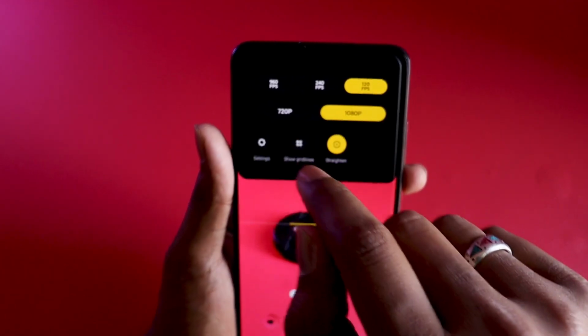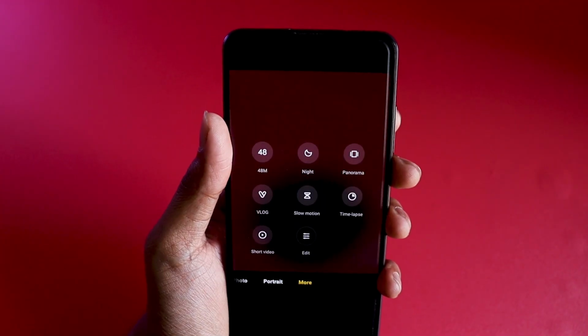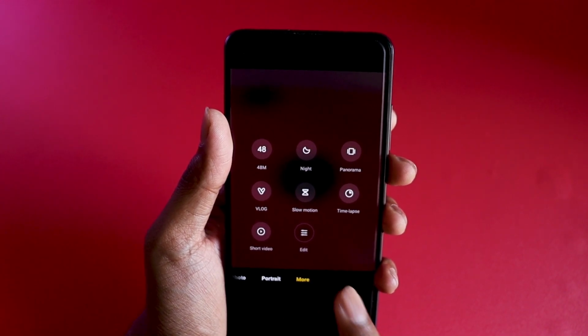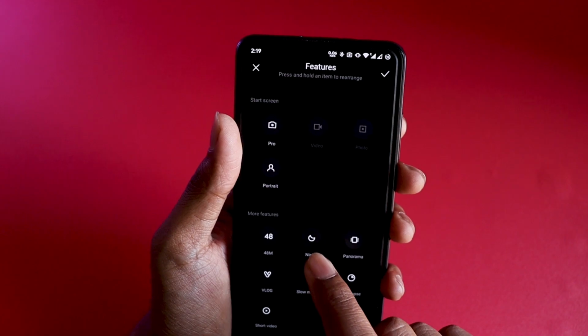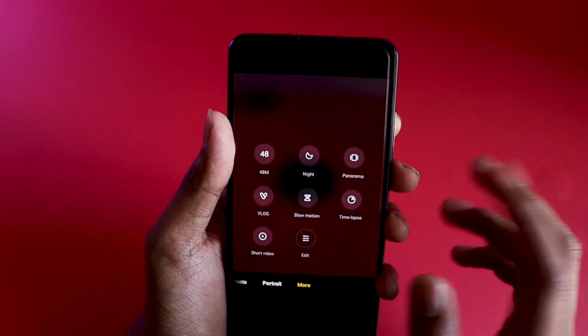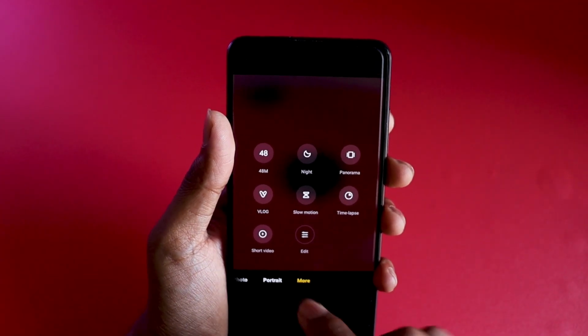Then you have the straighten and guidelines. You can turn those off if you don't want. Under more, you have other options like 48 megapixel, night mode, panorama, vlog mode, slow motion, time lapse, short video, and editing. In editing, you can edit these features which appear in more sections. So you can turn on and off what appears here under edit.